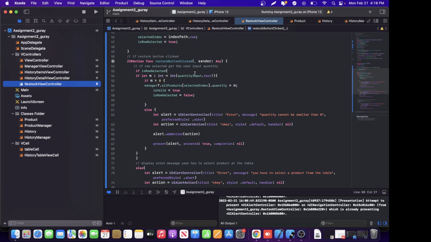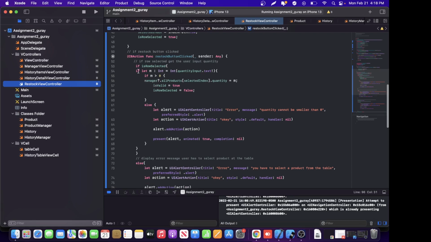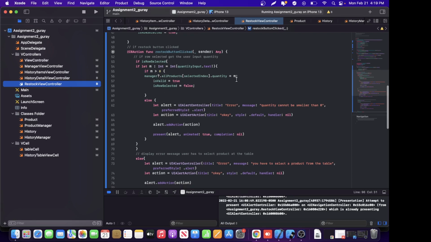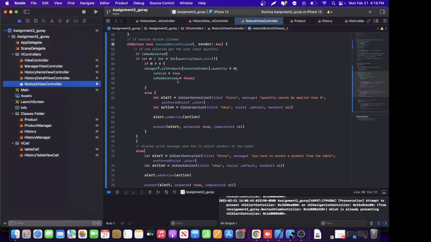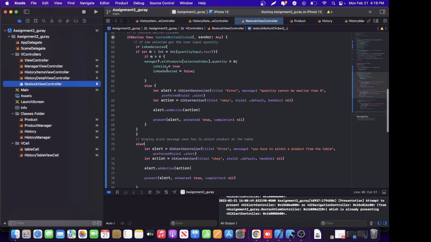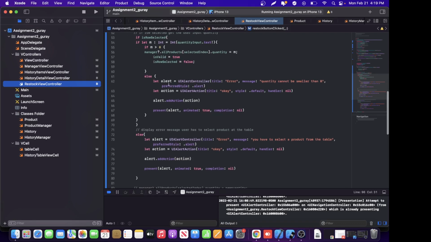If it is, we just get the quantity from the user, and we also have another validation that the user needs to provide a quantity bigger than 0, and then we can assign it to the new stock quantity for our product in our stock. Again we set the validation and change our row selected validation.